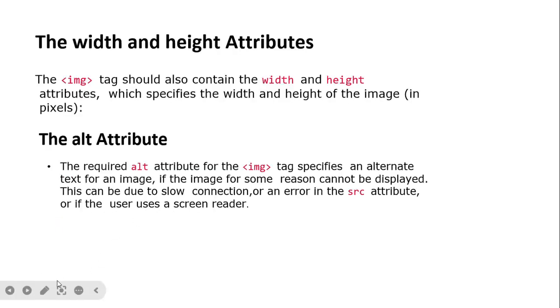Next we are going to learn one more attribute, the height attribute, which we provide for adjusting the size of that image. The image tag should also contain the width and height attributes, which specify the width and height of the image in pixels. Always we specify the width and height of the image in terms of pixels only.